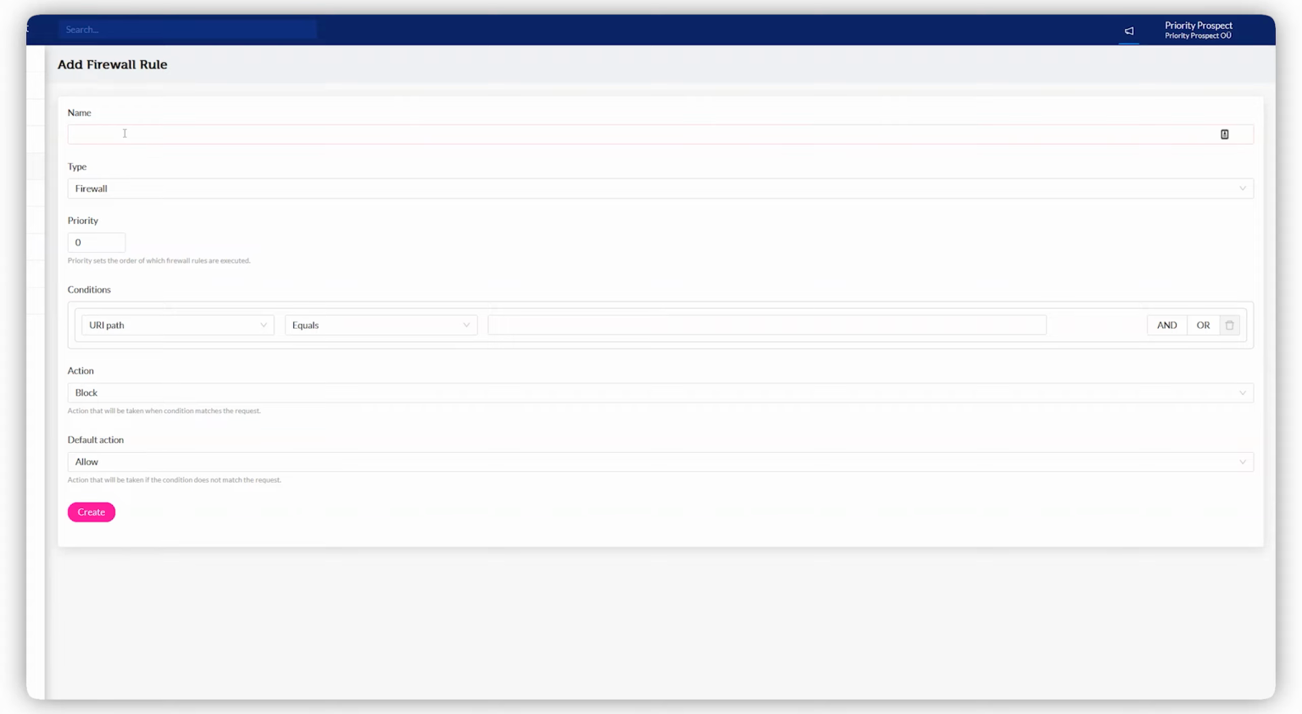Let's start by adding details to our new rule and name it Bad IP Addresses. Now, scroll down to Conditions. Conditions are patterns used in the firewall to detect a specific visitor. We offer a wide range of conditions that you can use. From the drop-down list, select the IP address.